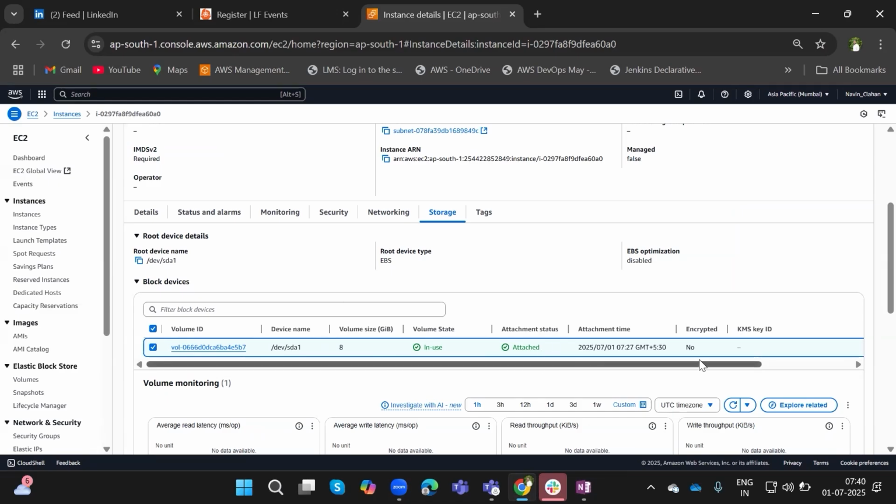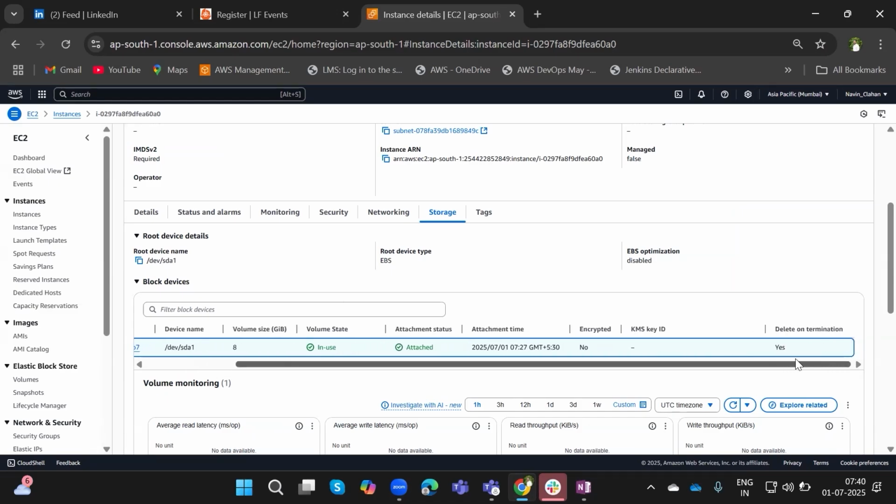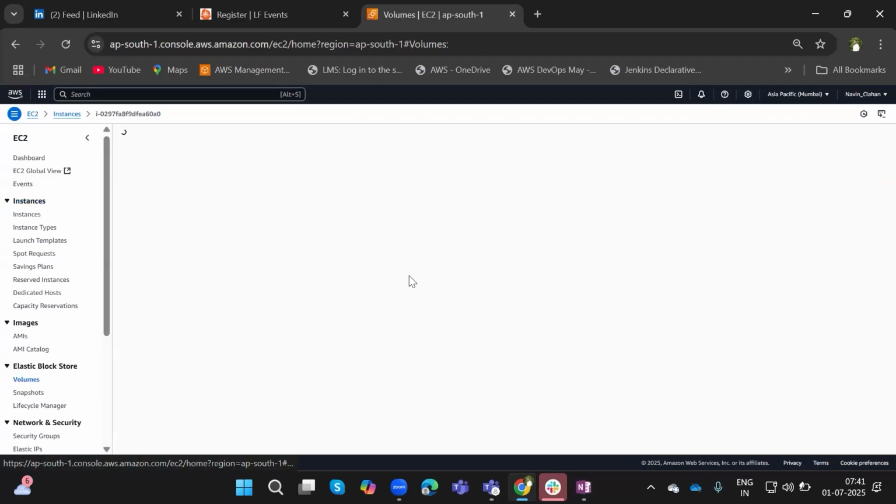When you attached it, is your disk encrypted? No. That means we can create a KMS key and protect your data, so that if somebody gets your disk, they can't decrypt the data. That's what we have to understand. Now let me create the volumes. Let me go to the volumes here.